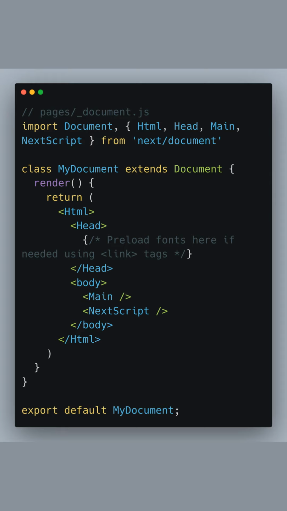document. Remember, the custom document is not called on pages where server-side rendering is not enabled, so make sure to test your implementation across different scenarios to ensure a seamless font loading experience.